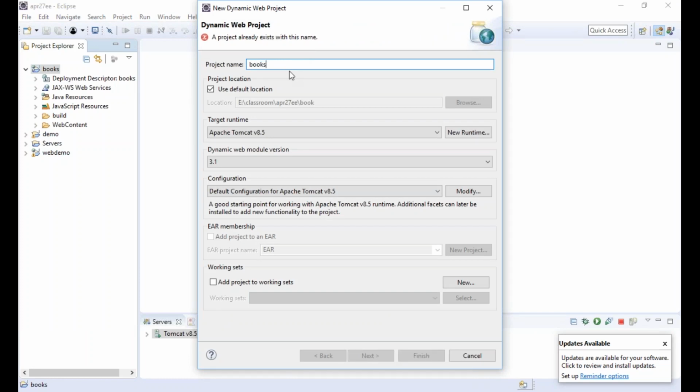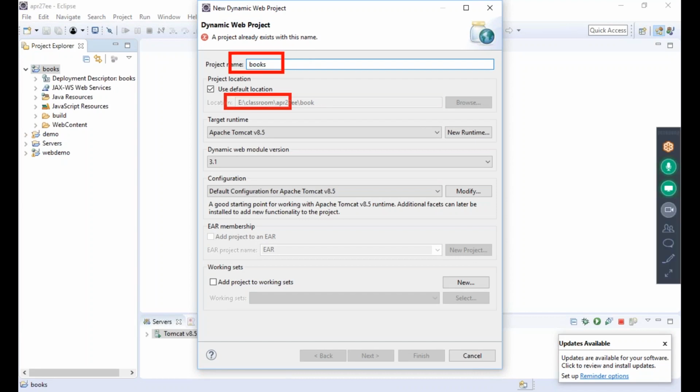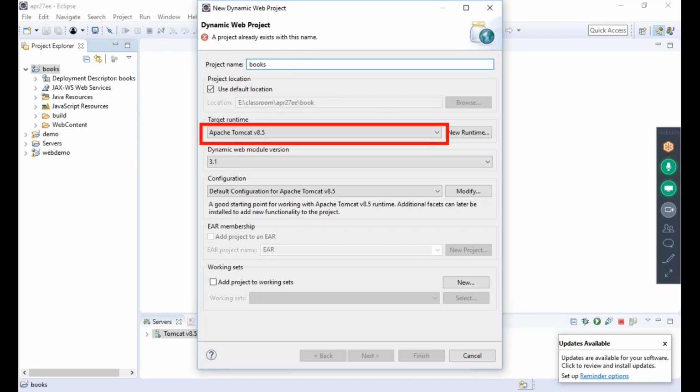Well, it's already there, so it doesn't allow, but this is what you should do. Give it a name and select the location where you want to have it. By default, it goes into that folder. Then this is the Tomcat runtime I'm using, Tomcat 8.5, and any version will do. This is what we need to use. So we are talking about Tomcat 8, and then whatever is your workspace, use that.